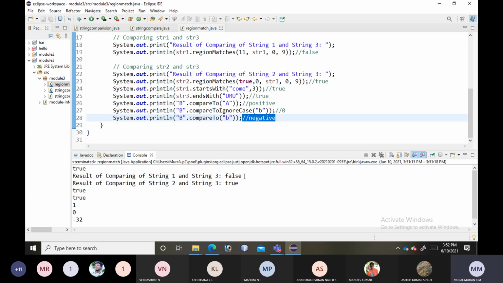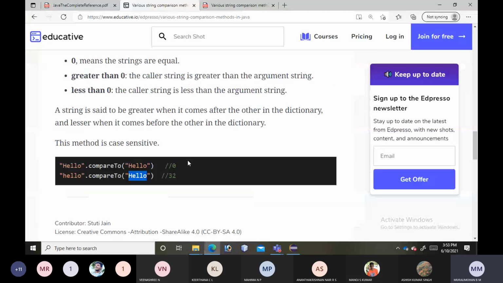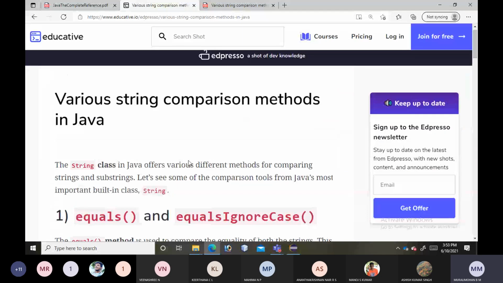Compare to method, compare to ignore case, starts with, ends with, region match with ignore case, right? Equals method, equals operator. Is there any doubt? Kindly respond, please. No, sir. Okay, so these are some of the string comparison methods we are having, which are defined inside the string class.